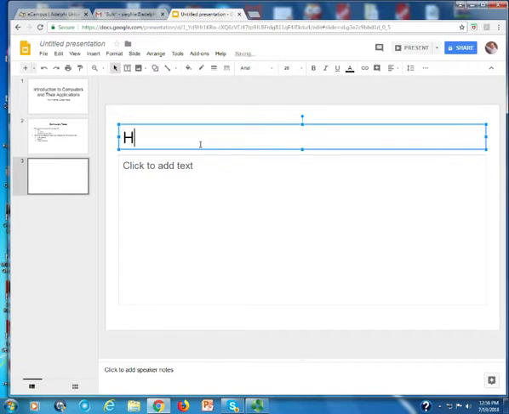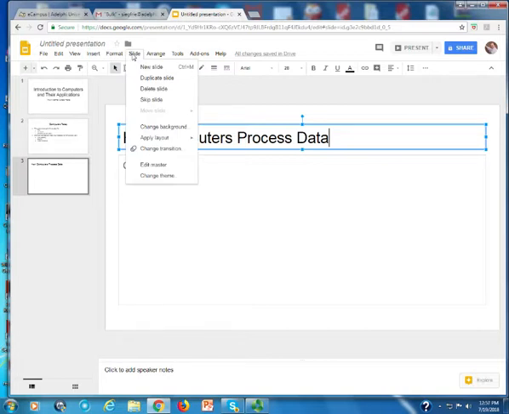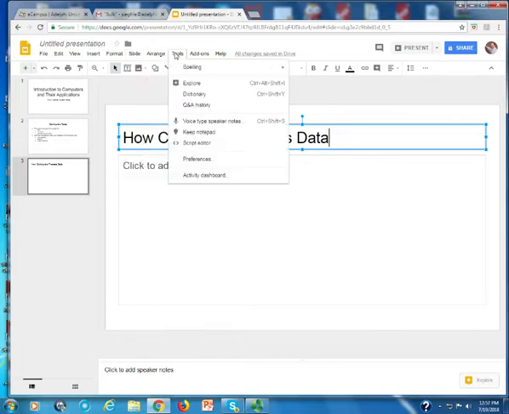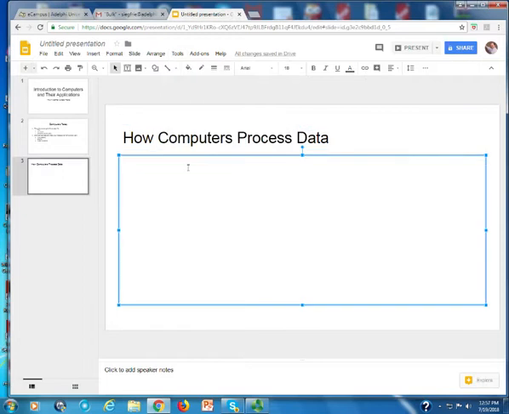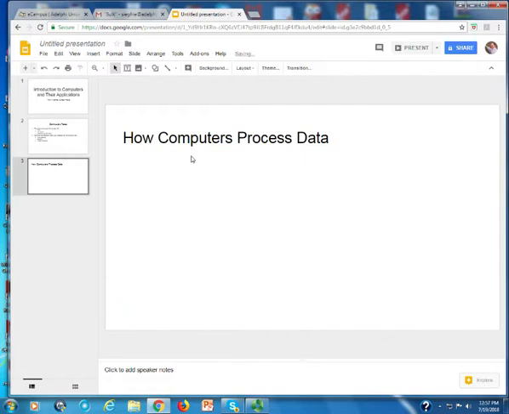So what I'm going to do is first put a heading here: how computers process data. And I'm actually going to come here, and I'm not going to have a text box. So as I highlight it like this, I hit the delete key. And when I get "click to add text," I hit the delete key, and I don't have that because I'm not going to want that.